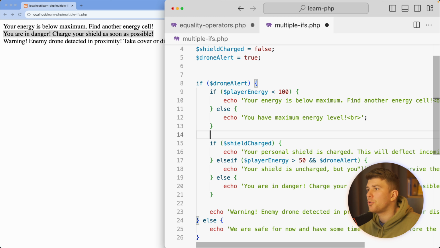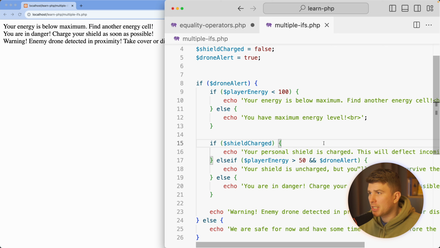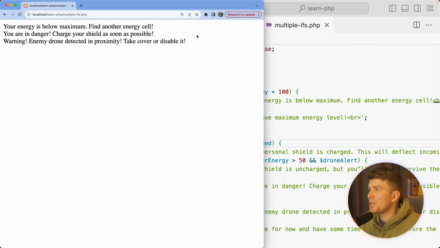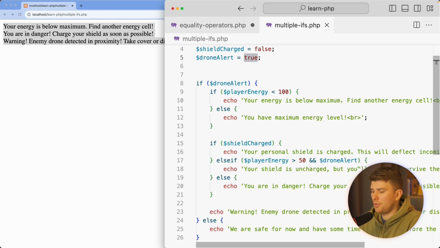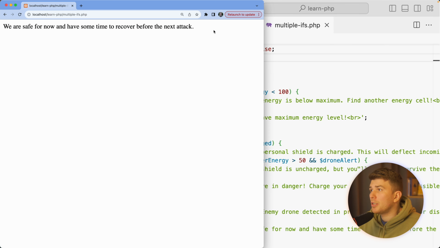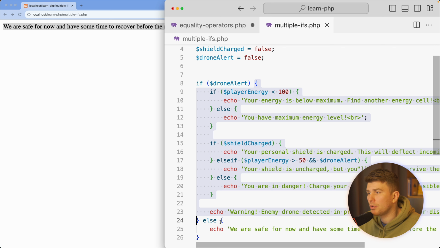In the case when the drone alert is false, PHP then skips all the statements between these curly braces and just continues to executing the else block. To test that, I'm going to run the script. Good. We still have the same messages displayed because PHP executes these statements. But if I change drone alert to false and then save the script and rerun it, you can see that we're now left with this lonely safe message. This happens, as you know, because PHP skips this block altogether and executes only the else.